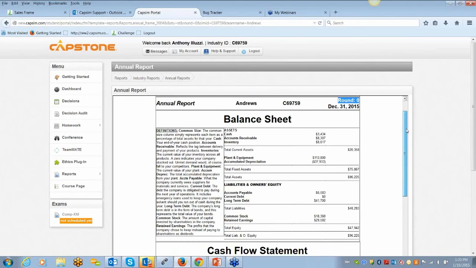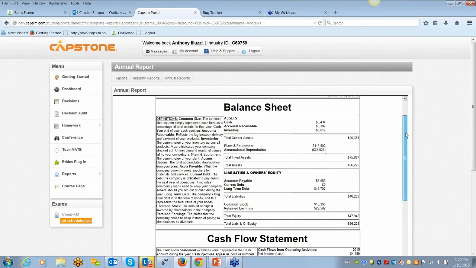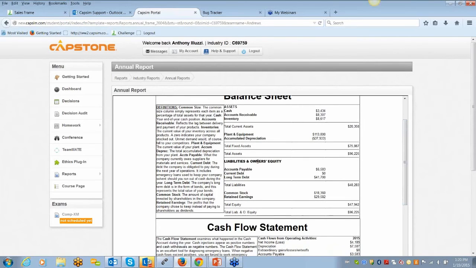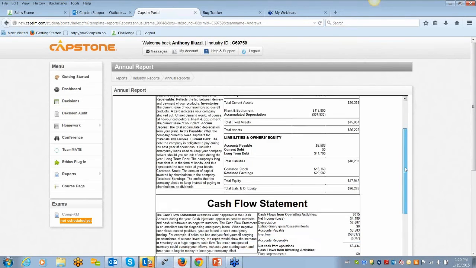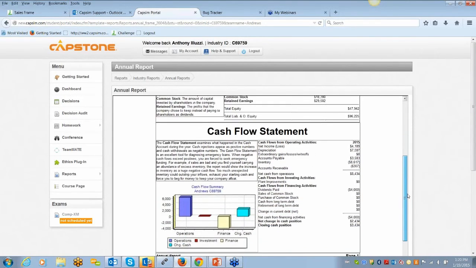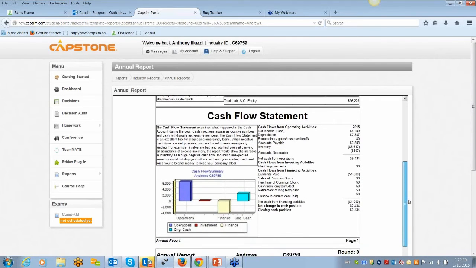So again, your balance sheet just shows you what you owned versus what you owe and how much equity your company has. Again, assets always equals liabilities plus owner's equity. So that's why it's called a balance sheet. Your assets are always going to be balanced with liabilities and owner's equity. Some definitions on the left-hand side are pretty useful too if you want to dig a little bit deeper at some of this information and how it helps to supplement each department itself. The cash flow statement shows you where your cash is moving throughout the entire course of the year.